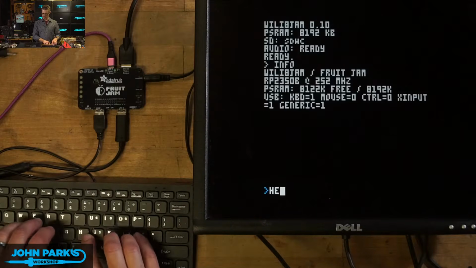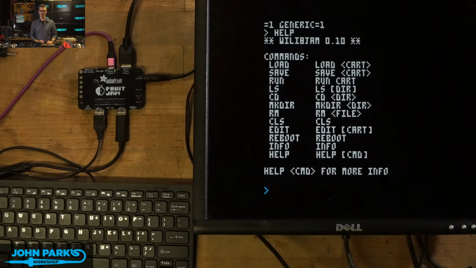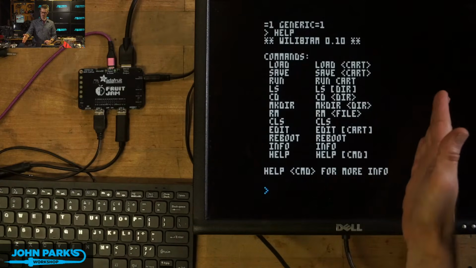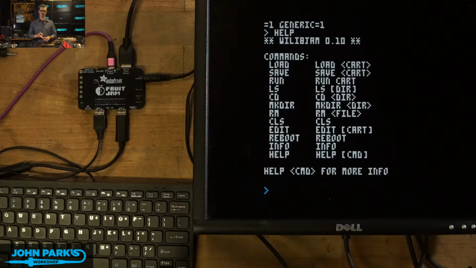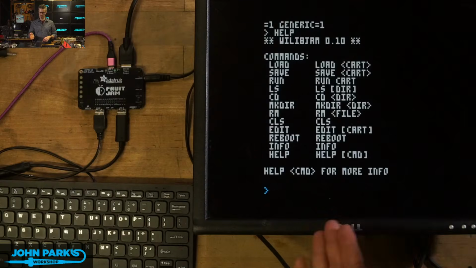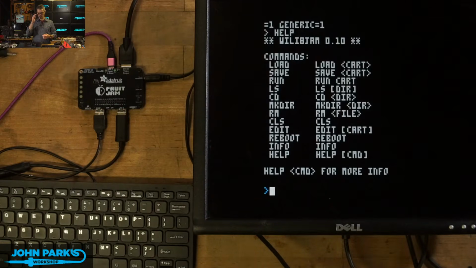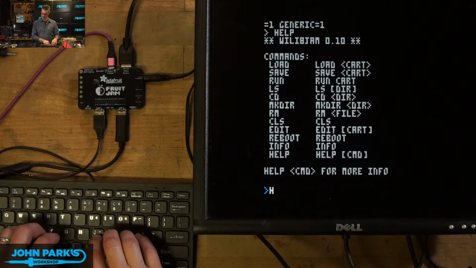If I type in help, it'll let me know the commands. This is a subset of what you've got on the full Pico-8 running on a Raspberry Pi or a computer. So these are the commands you can do. You can load a cartridge in, which is the P8 format file. You can save a cartridge. You can run a cartridge. You can list your directories. You can change directories, make directories, remove files, clear the screen, edit a cart, reboot from here, and then info and help. And you can get more help on a command. I haven't tried this yet. Let's see. Let's do help, edit.